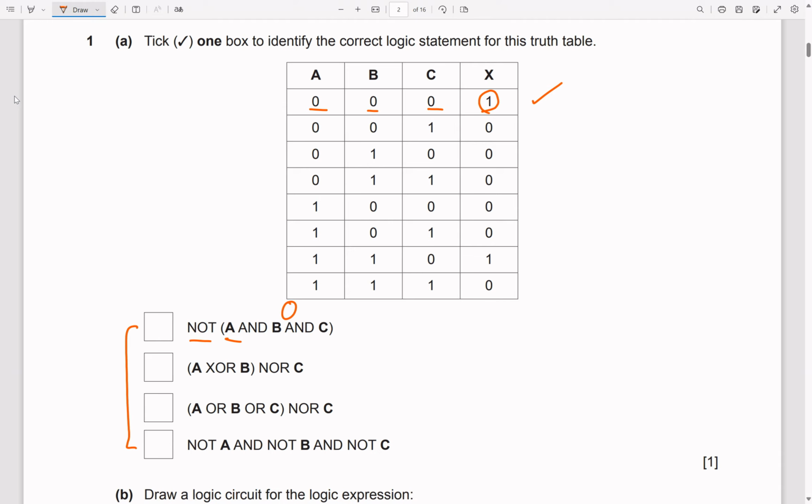But then if we try the next one, 0 and 0 and 1, that's also going to be 0. So yeah, this is fine. But then again, of course, we have NOT 0. Well, that NOT 0 is going to be 1. But here we've got an answer of 0. So basically this one is going to fail. That's not going to work.